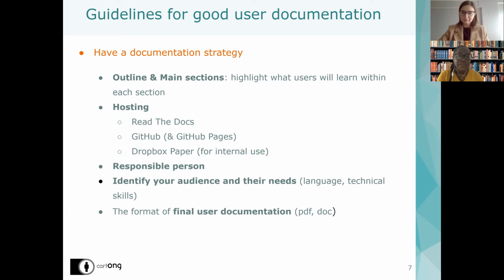You also need to understand and identify your audience. Understanding your users will help you know what their needs are, which language the documentation should be in, and what their technical skills are. Can they access it online? Do they just need it in a downloadable format? Do you need the documentation in multiple languages or not?